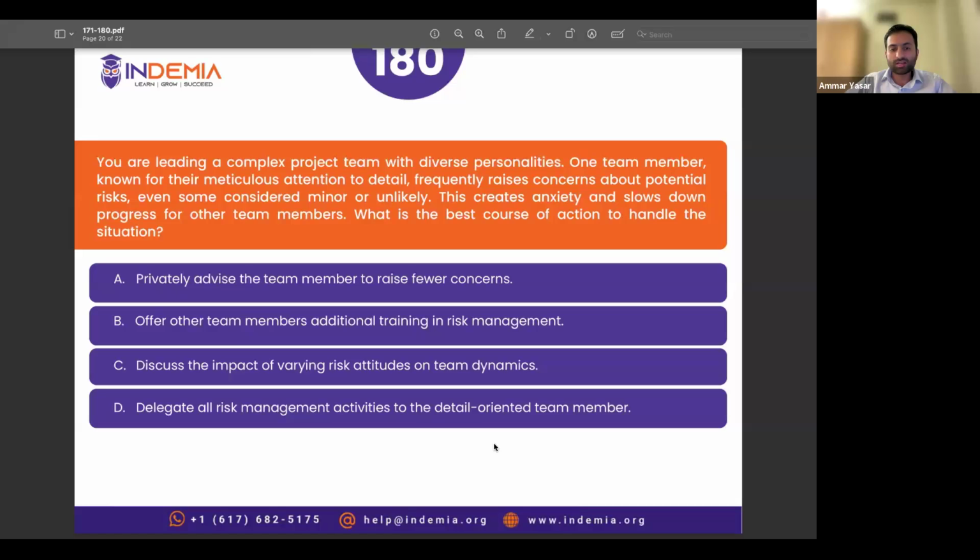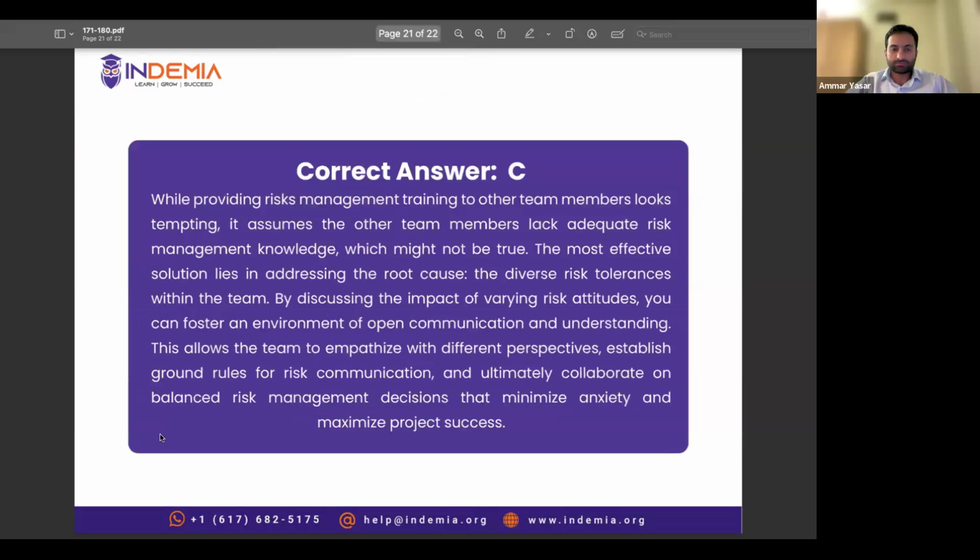Delegate all risk management activities to the detail-oriented team member. Again, it's not relevant. The correct answer is discuss the impact. Like, okay, now we have different behavior. Let's discuss how we would be solving that. So discuss the impact of having different behavior about risk. So that is the correct answer. All right, so let's read the explanation.